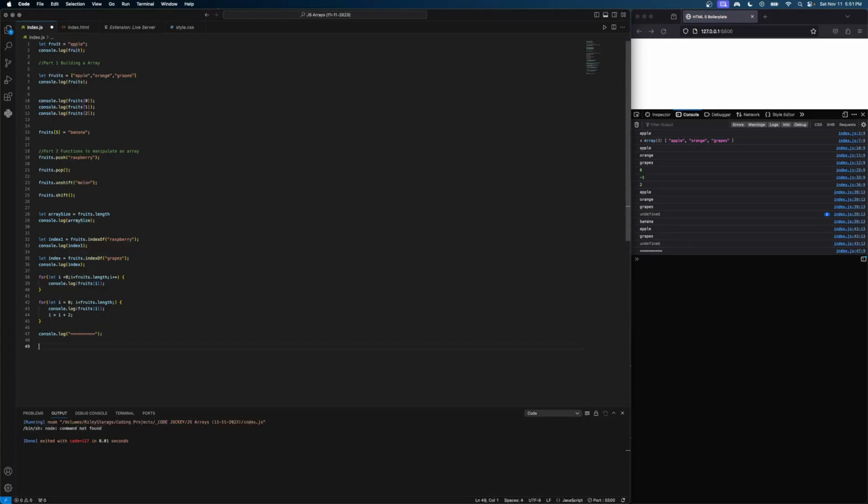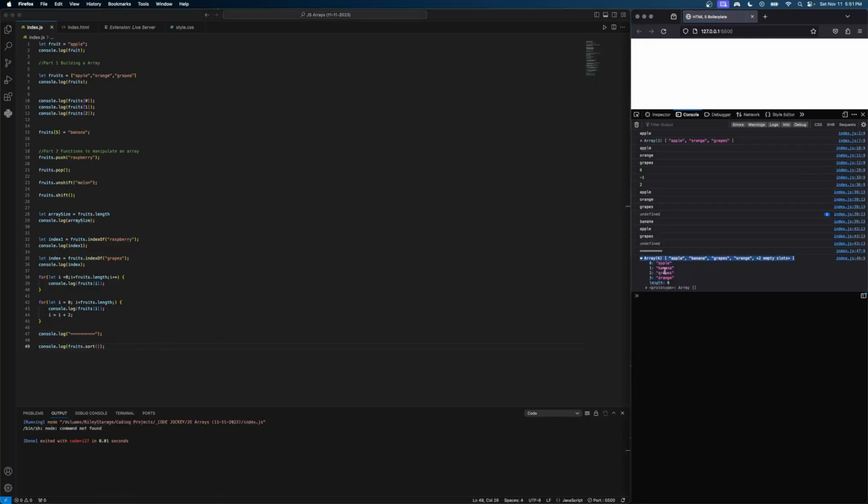But here was what we want to do. So we want to do a fruits.sort, and then just do it as a console.log. Put that into parentheses, semicolon it off, save it, and boom, output is an array that is in alphabetical order. So apple, banana, grapes, orange. Notice the array still goes up to 6.